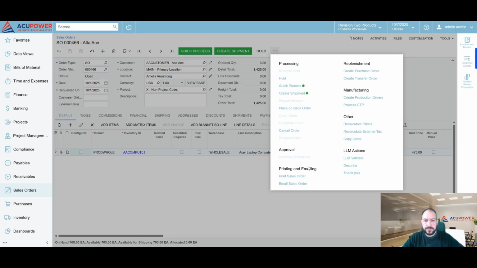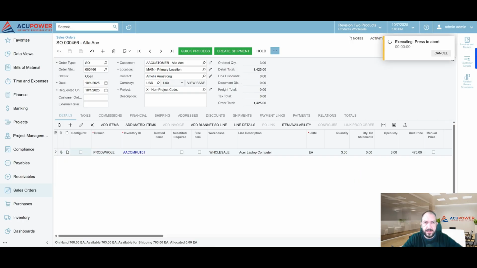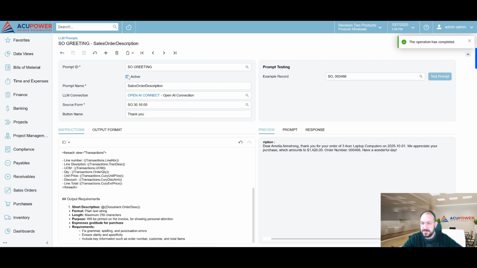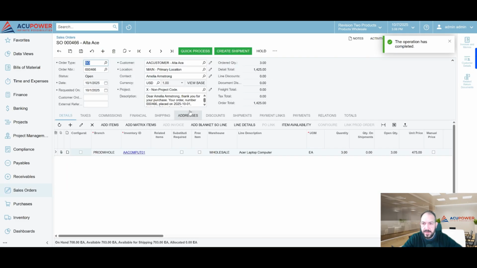an actual instance. So here we have LLM actions, and I click on the button thank you. While it executes, this button is managed by this active checkbox. And you see, "Dear Amelia Armstrong, thank you for your purchase. Your order number is this." So as you can see, you can be creative in your descriptions. You can create personalized messages.